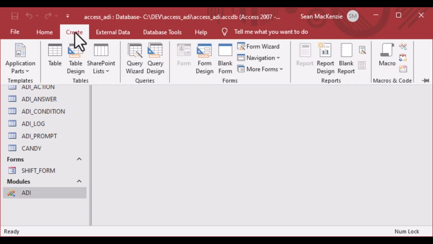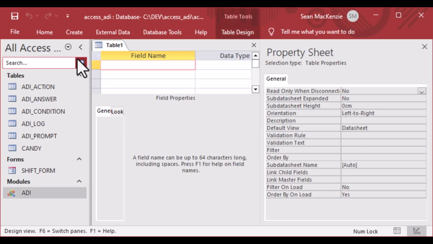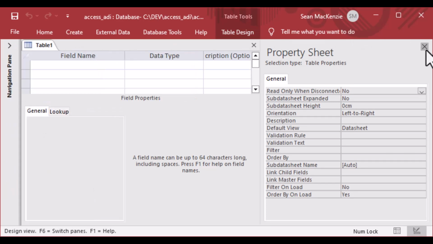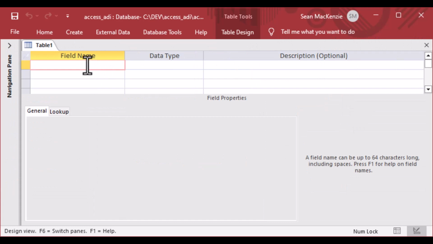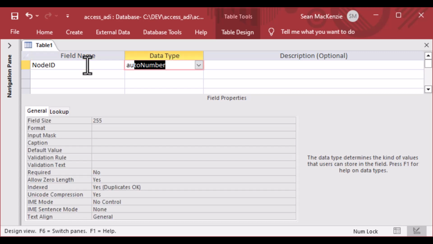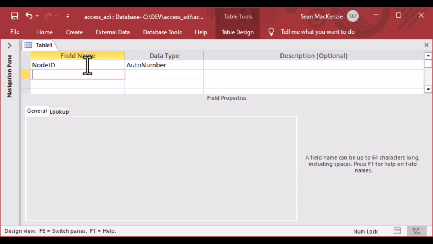But first, what we're going to do is we are going to create some tables, and we're going to need some tables. We're going to need one for nodes, and we are also going to need an additional table for node sets, I guess you'd call them. And so let's get to it.